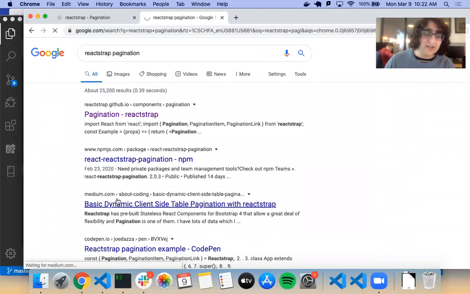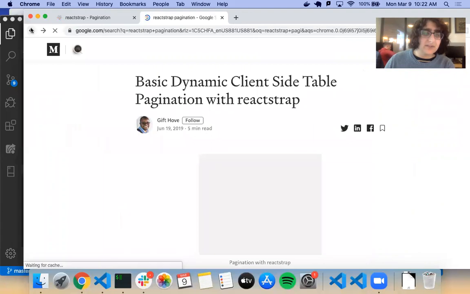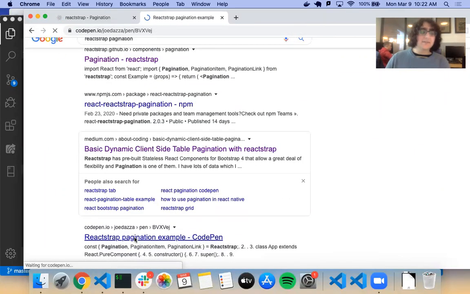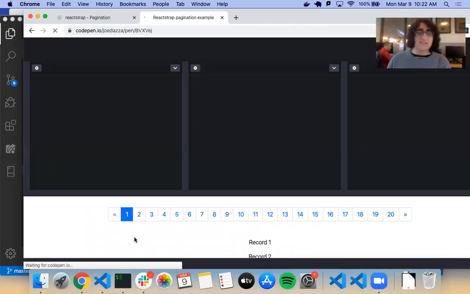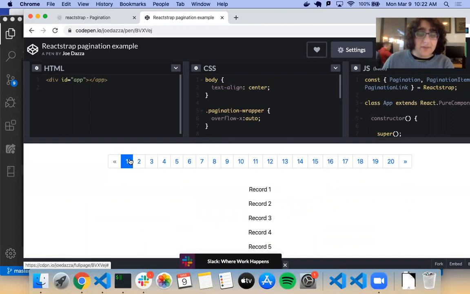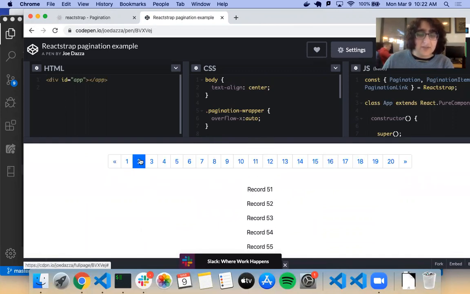Let's see what this Medium article has to say. Actually, there's one that looks even better because someone put this up on CodePen. Let's see if this is at all followable. I love CodePen, by the way. So they've got a whole bunch of records here. You click on one, go through that.